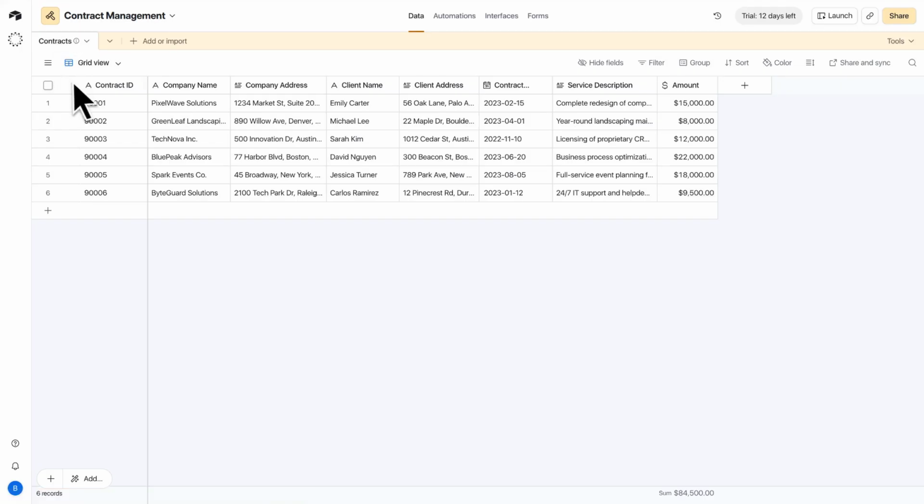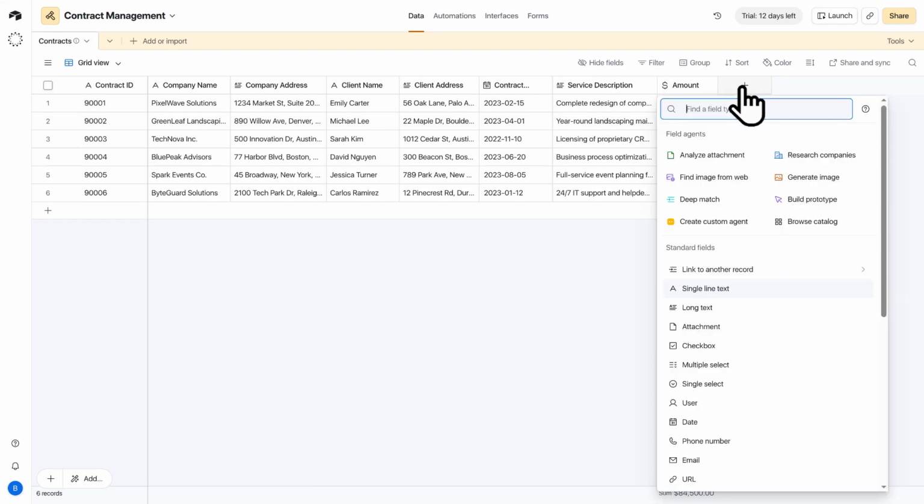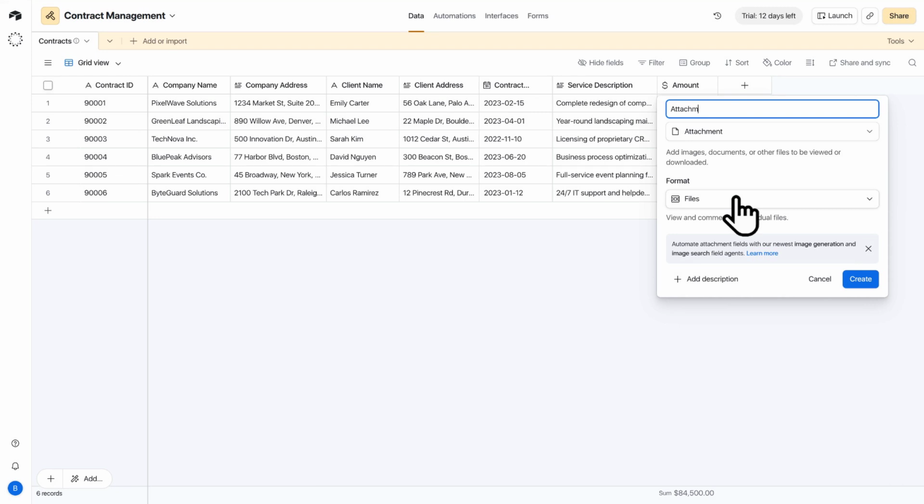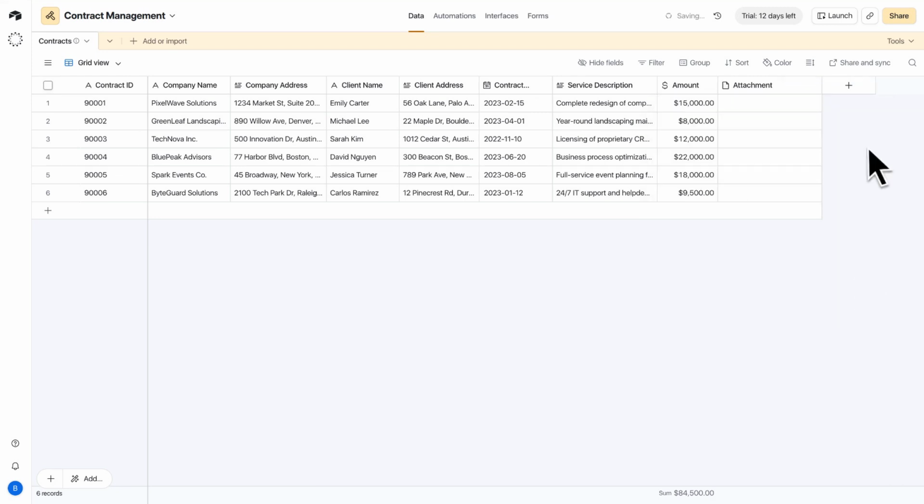Now let's prepare Airtable for storing the information and generated PDF. In my Airtable base, I already have the contract field set up. Next, I'm going to add a new field to store the generated PDF document. This will allow Airtable to store the PDF file generated by CraftMyPDF.